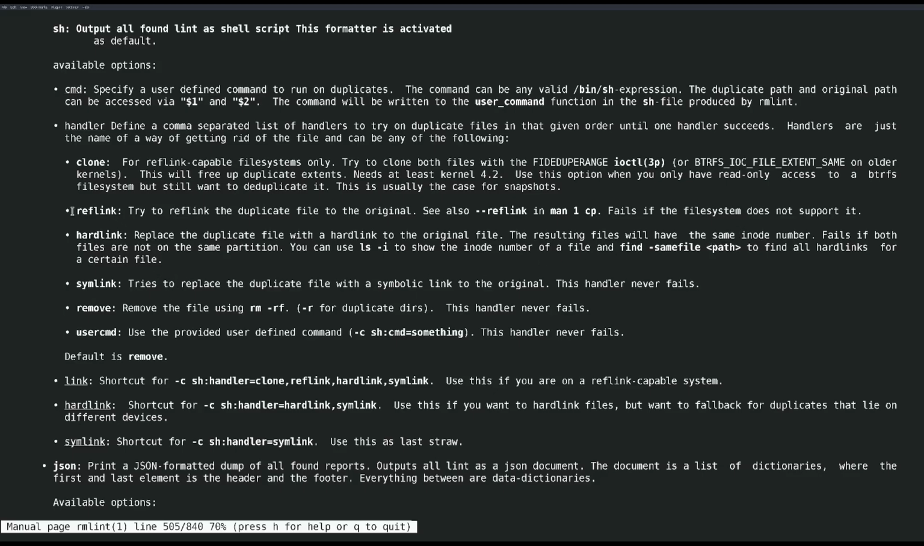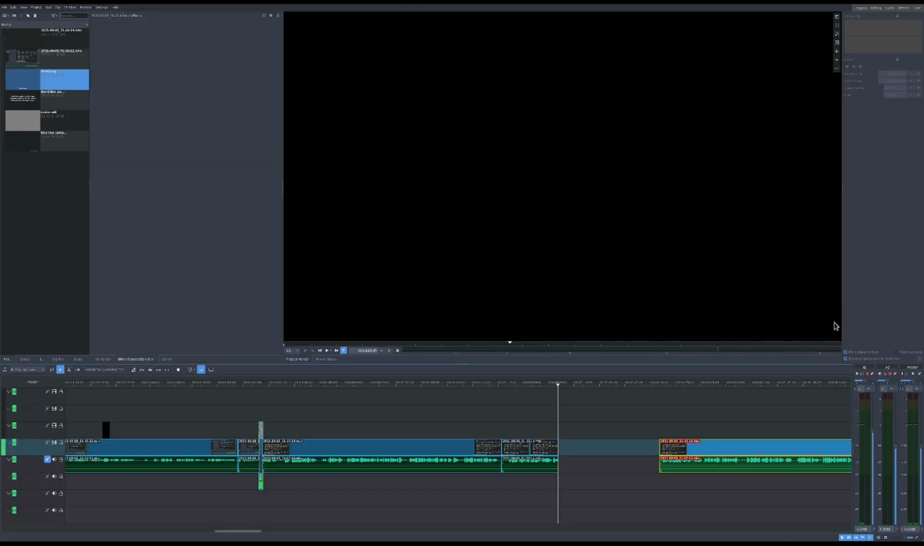And finally, if you're on something like Btrfs, you can use reflink. I also didn't explain why reflinking might be preferred. Reflinking takes advantage of the COW, or copy on write, functionality of the file system. This means that I can reflink two files to each other.